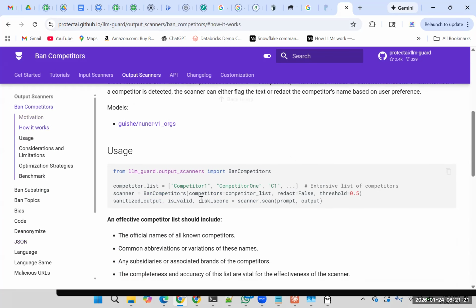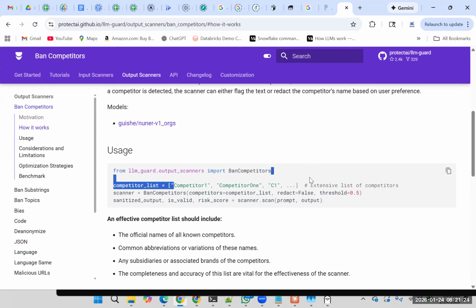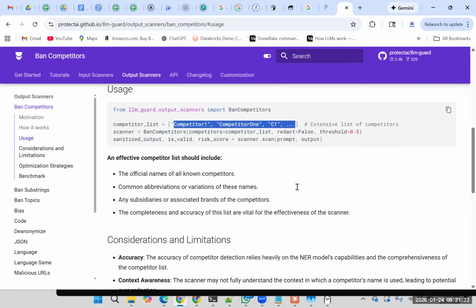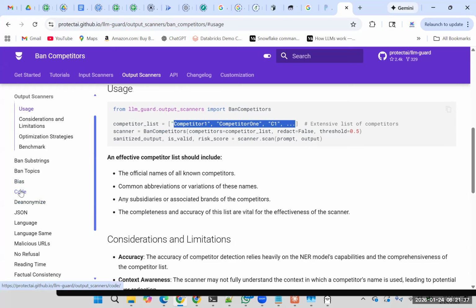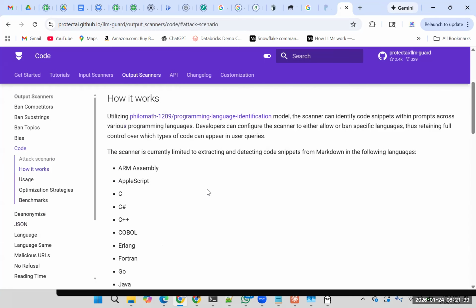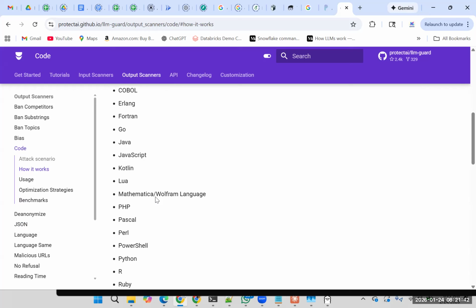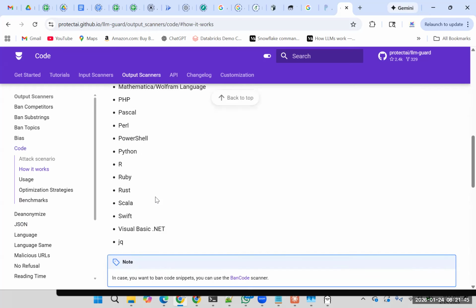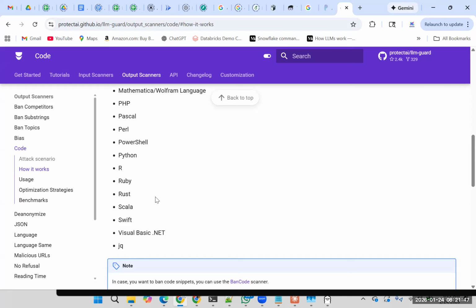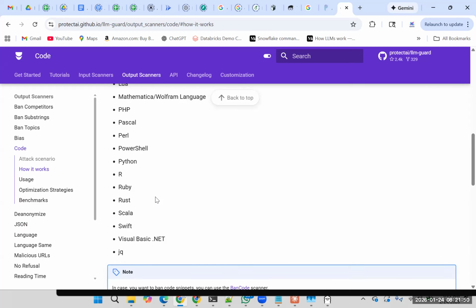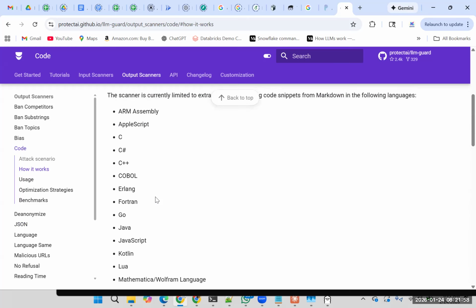So for competitors, you can give a list of competitors that you want to check if the answer is referring to any of them. It will detect that and give it to you if any of those names are mentioned in the output or the input. If you want to use code, it will detect if the model is generating code which you don't want, or on the input side, if someone is sending something malicious in tags or any code to execute, it will verify and check that.